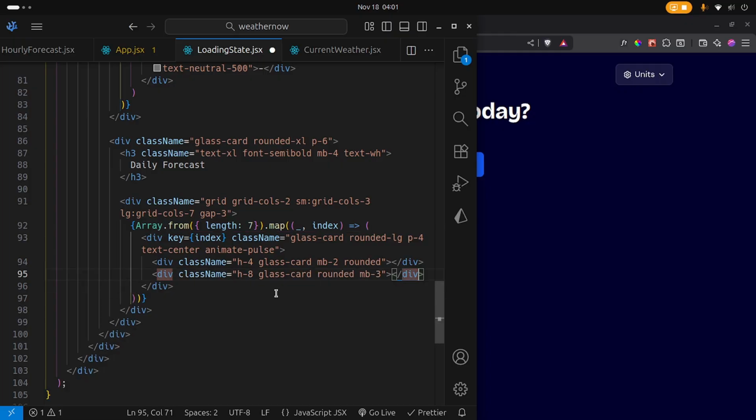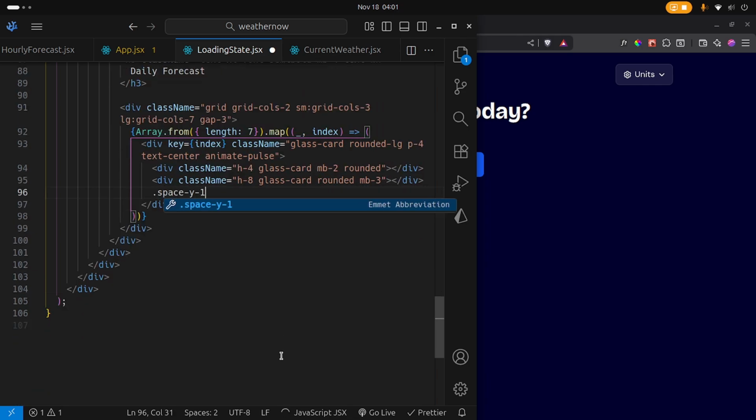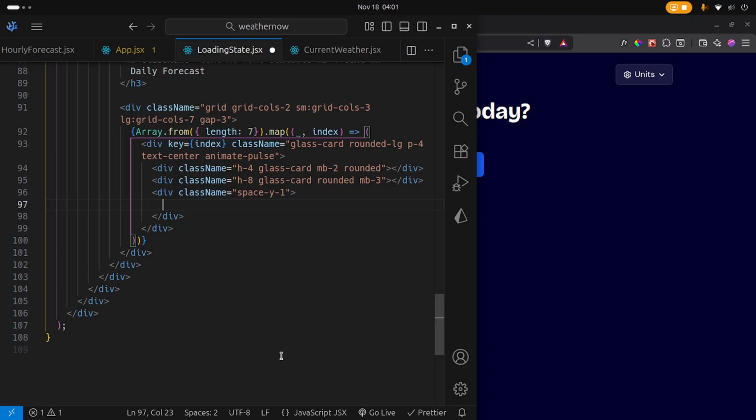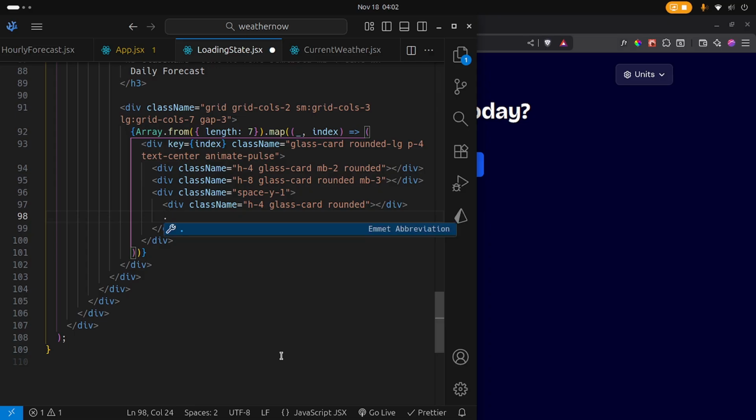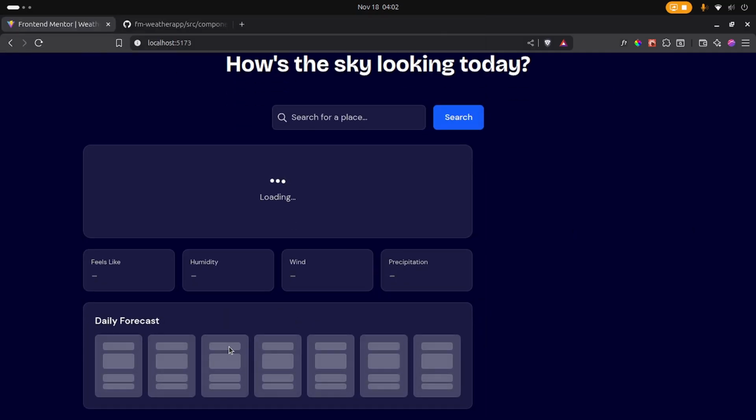And then this is also self-closing, so below this, we're going to have another div with the class name of space-y-1. Now this is not self-closing, so inside this div, we're going to return another div with the class name of h-4, and then glass-card, and then rounded. And then now this is self-closing. Now below this div, we're going to return another div with the class name of h-3, and then glass-card, and then rounded, just like that. We can save that, and this is what we have. So basically all those divs that we are creating are these ones right here.